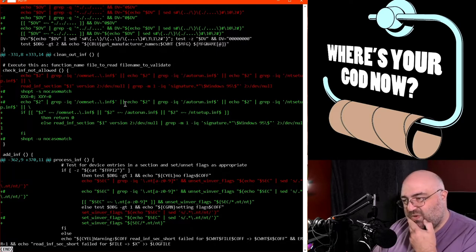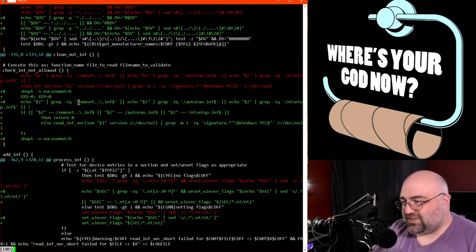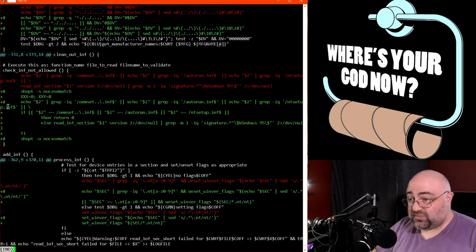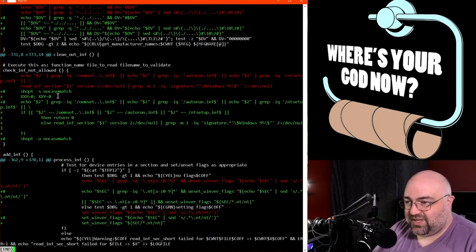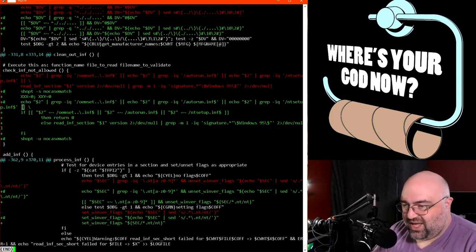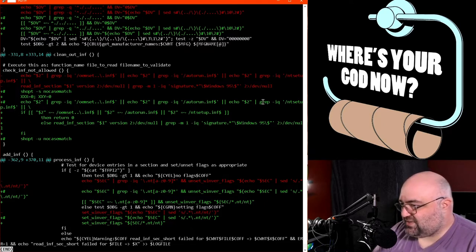Now, the first check here, grep IQ, so case insensitive, quiet, echo piped to grep IQ, or echo piped to grep IQ. So this does echo grep or echo grep or echo grep. So it's basically checking to see if it's one of these three names. This may not be the best way to do this. And in fact, it isn't if you have bash. And then it has another OR condition right there, which tapered off. We don't really care. The bottom line is that there are three names.